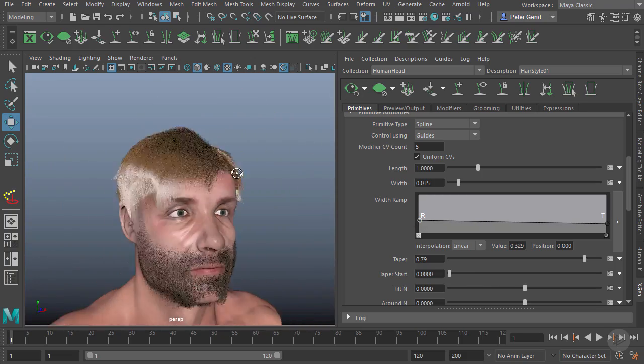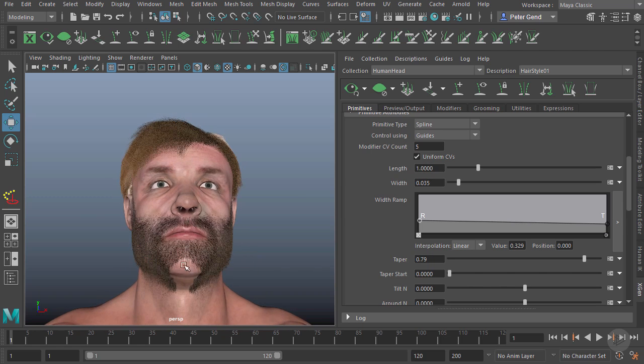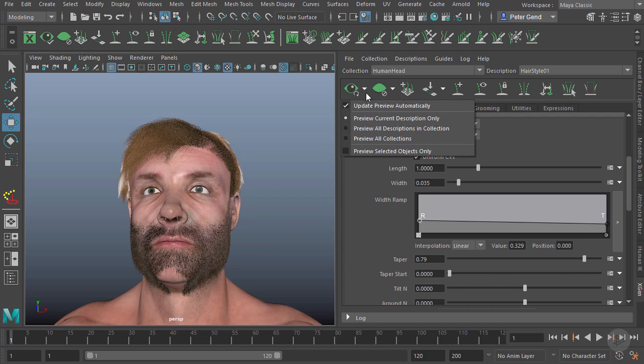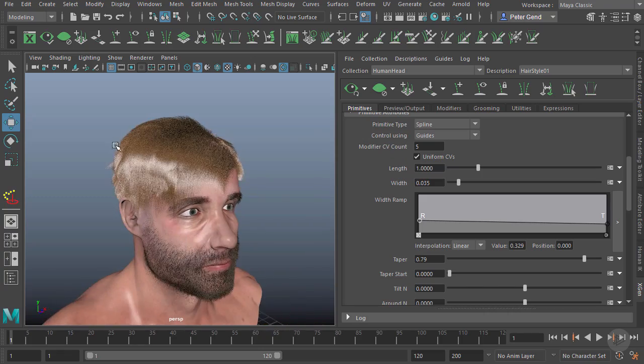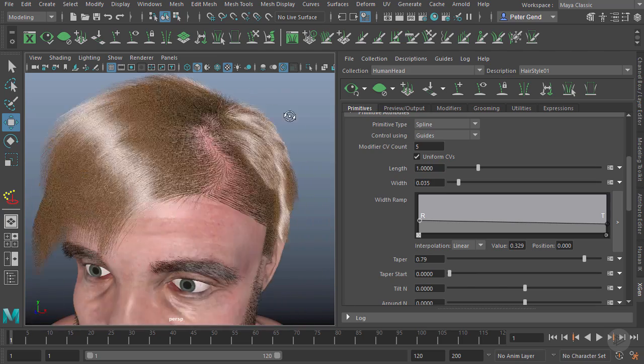Go ahead and re-preview that. Now you'll notice that it's no longer previewing down here. It kind of got chipped off and looks kind of funny now. But when I hit preview here again, that's not coming up. That's because right now it's set to only preview the current description. If I wanted to preview the others, I can choose all descriptions in the collection. And now I'll update everything. They're coming in, the eyebrows and the beard. All right, so we want to continue adjusting these hairs here.